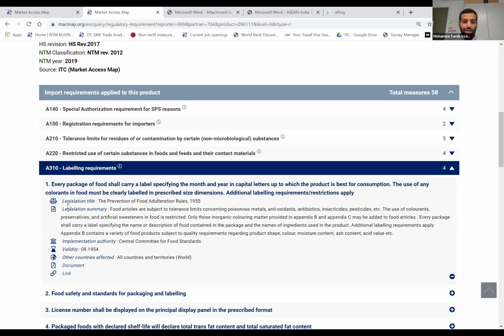So first we have the legislation title. We give you a summary of this legislation because, you know, legislations might be very long documents. So you need to know first a summary about it. We include the information on the implementation authority, so you can get in touch with this implementation authority in case you want to make sure that the measure is still in force, validity date, and we also give you information about which countries are affected by this measure. So for India, all countries should comply with this regulation.